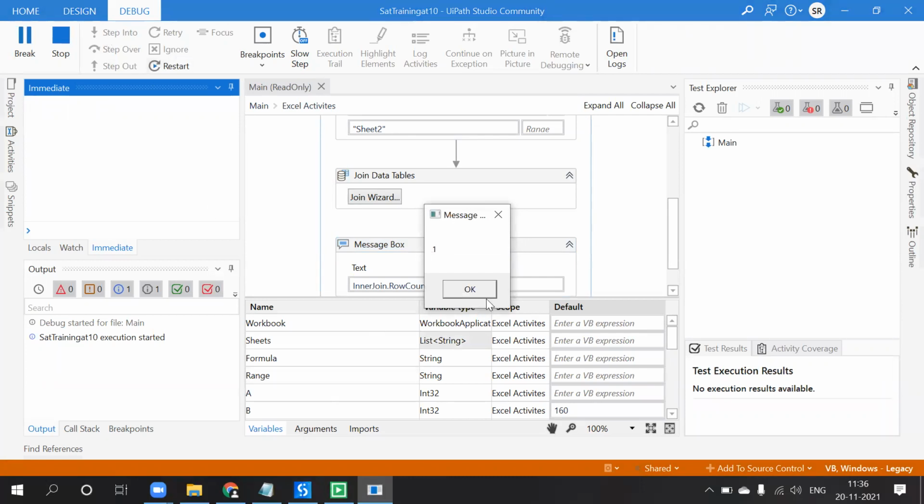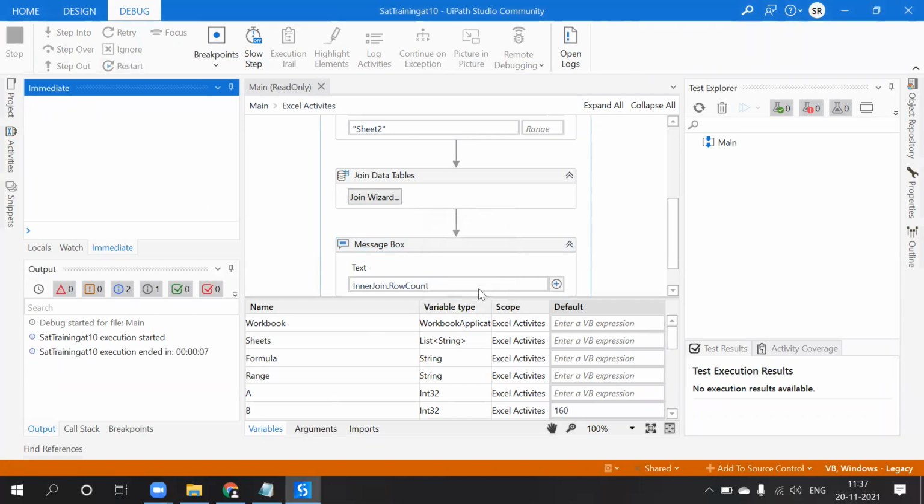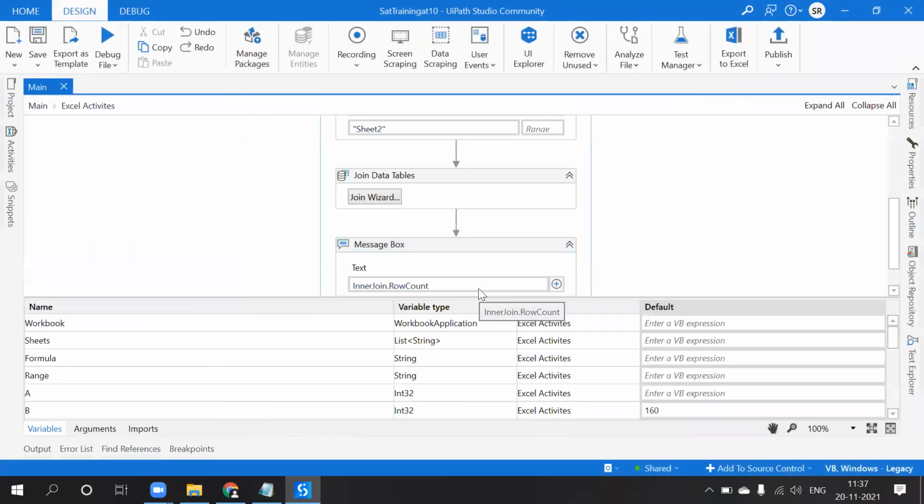See, okay, so we got one row. That is 2, right? That's what we talked about before going into the practical session, how the join works.